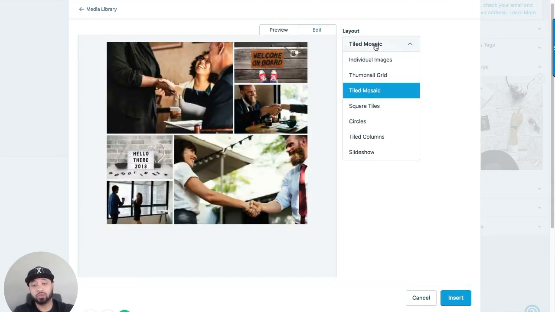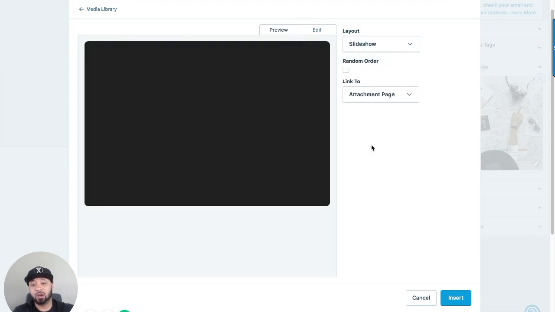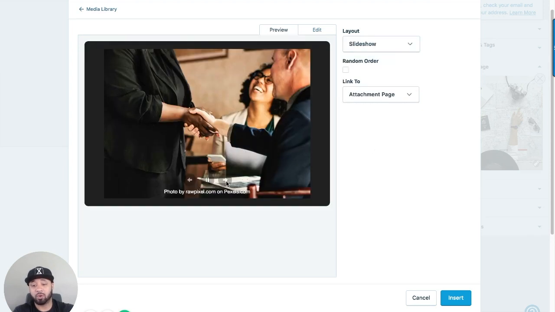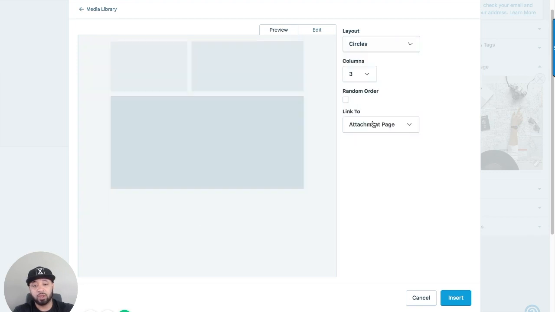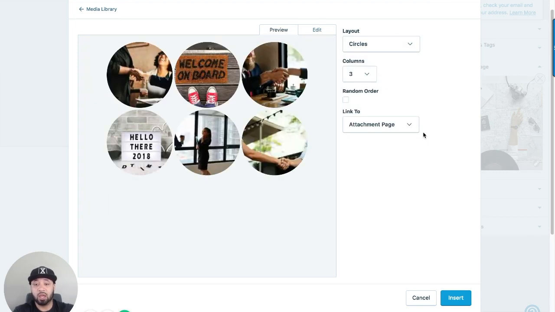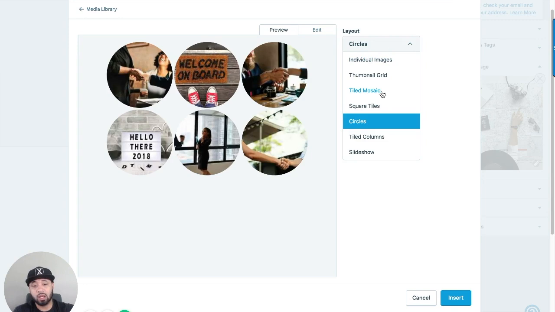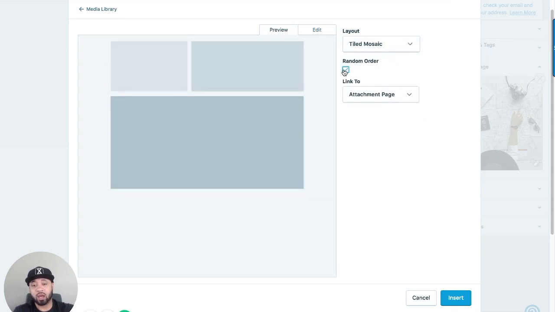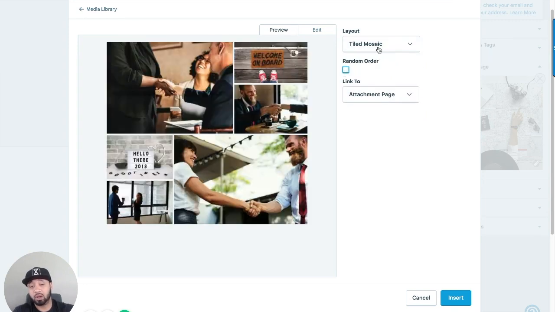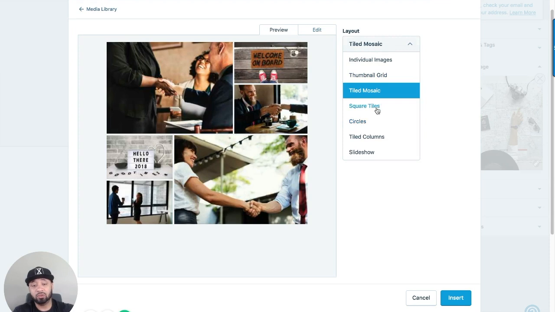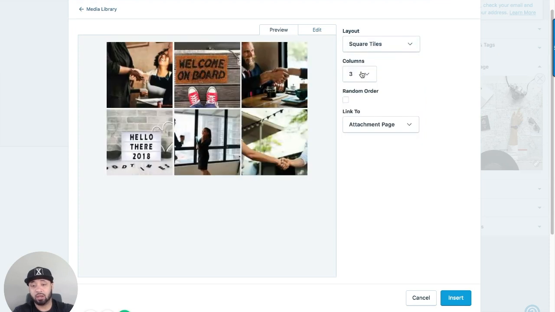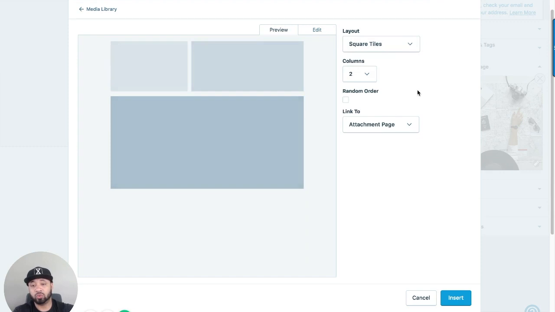This is pretty cool. So you've got a couple of different options. We can do a slideshow, and it kind of gives you a preview of how that'll look. We could do circles, which is pretty cool. Tiled mosaic. We can do random order. That's pretty awesome. Let's do square tiles, and let's do 2.